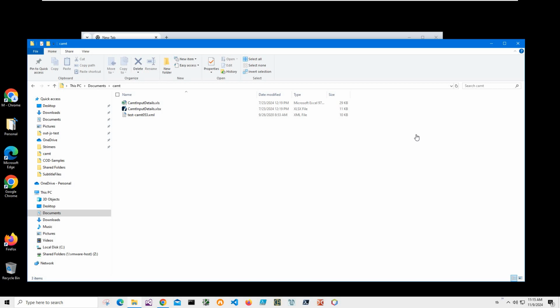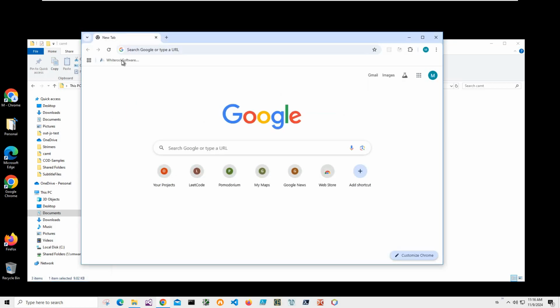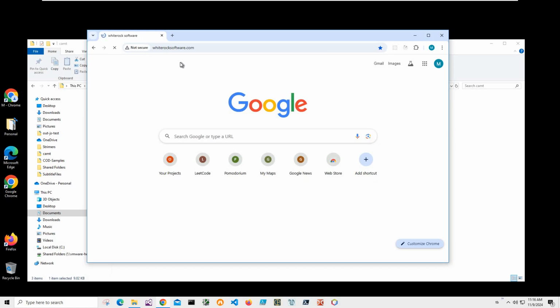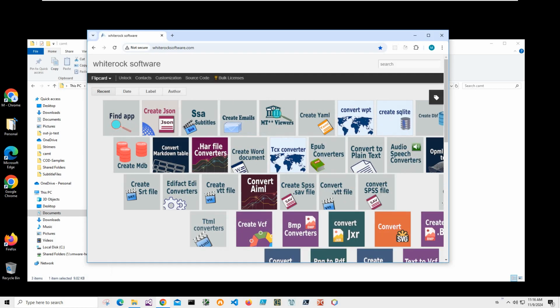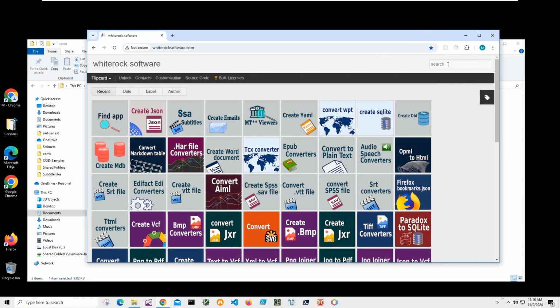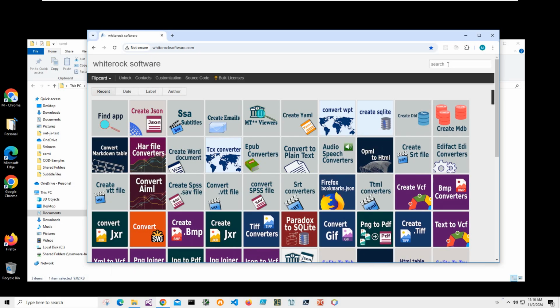Hi, in this video I will show how to use XML viewer to see camt files. It's bank statement files in XML format and they have XML extension. So I'm gonna download XML viewer from this website. I will leave link on this site in the description. To find XML viewer, click on search and type XML viewer.